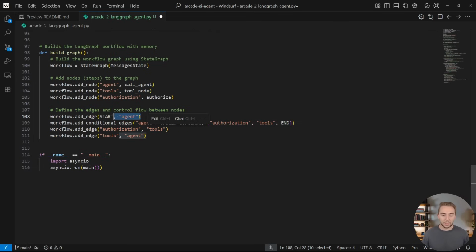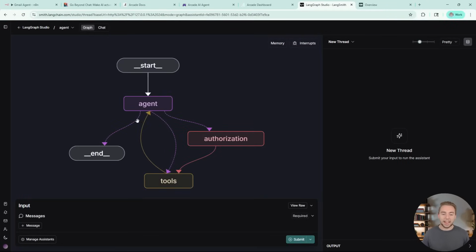So we start with the agent, and then from the agent, we're either going to just give the final response and exit, or go to authorization or tools. And then if we do go to authorization, after we get the permission to use the user's account, then we'll go to tools. Once we go to tools, we want to go back to the agent, because we never end our workflow execution after executing a tool.